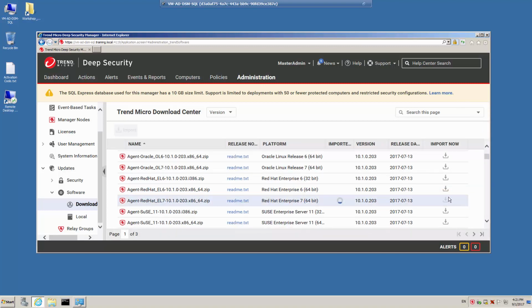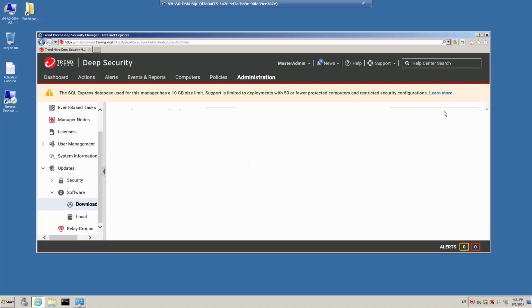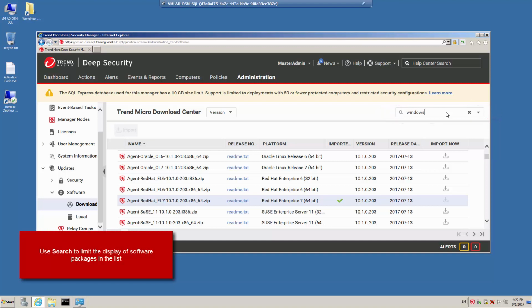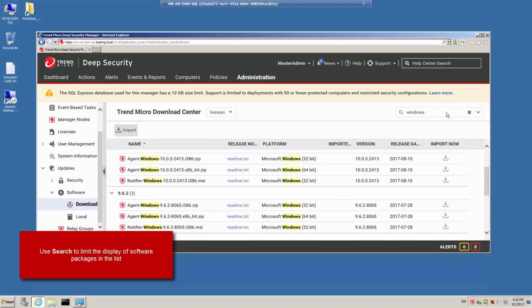And I also need the software package for the 32-bit and 64-bit Windows. Now note that there are 3 pages of agent software packages. So to limit this search, I'm going to type in the search field and request that only the Windows agents be displayed.